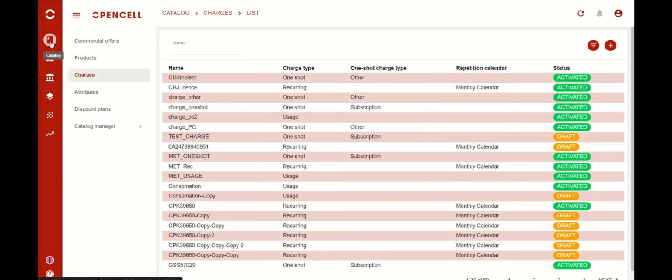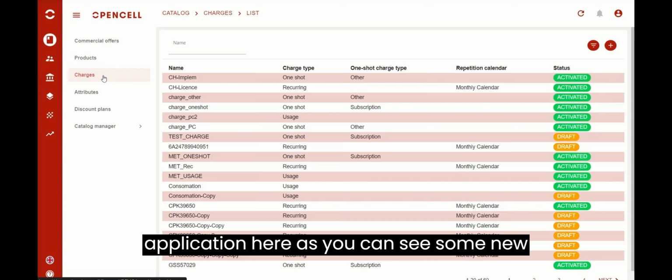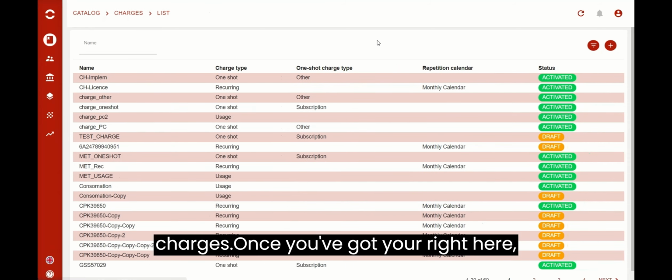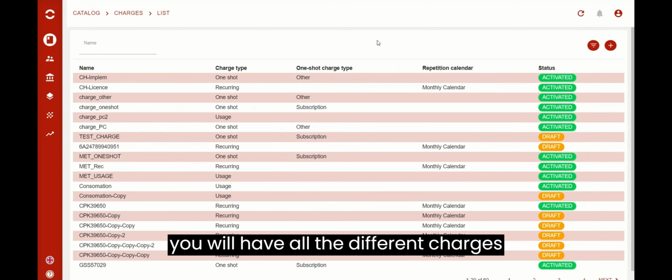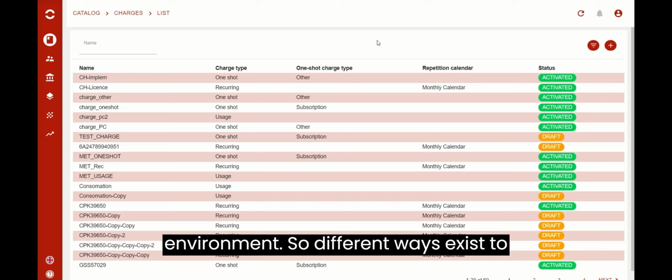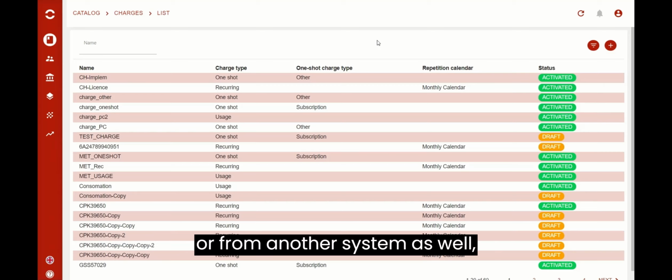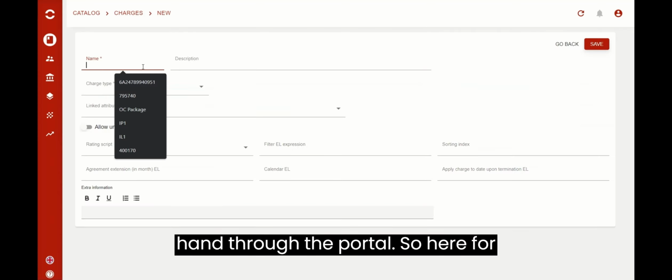To manage your different charges, you should go into your catalog application. Here, as you can see, submenu charges. Once you arrive here, you will have all the different charges that have been created in your environment. Different ways exist to create your charges. Either you can import them from another Opencell environment, or from another system as well, or as we will see here today, create them directly on the fly by hand through the portal.